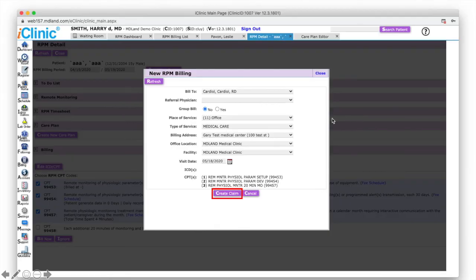So in the RPM dashboard, once you click on the billing page, you can just select the patient and click Bill Now, and then you'll come to the RPM billing page. On this page, you can select which CPT codes you want to charge, and then if you just click Bill Now, then you can create the claim.